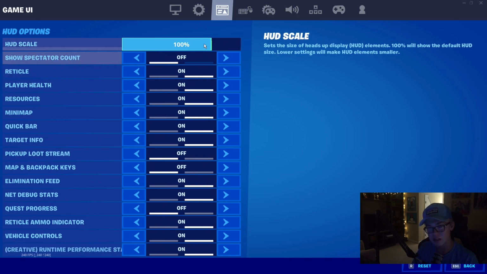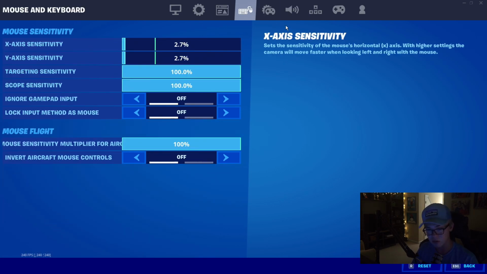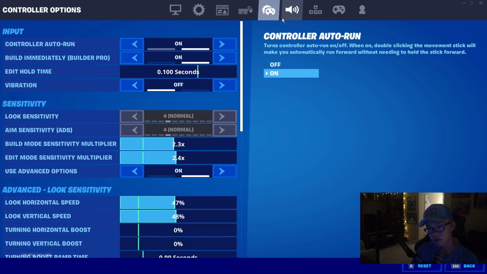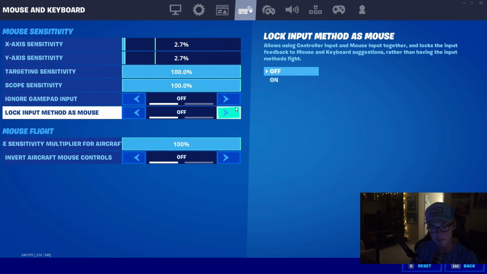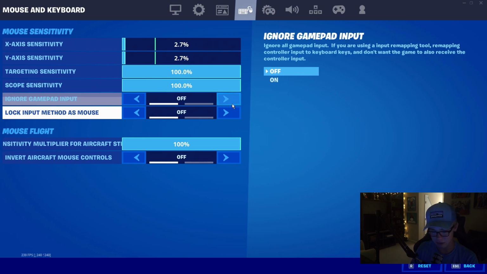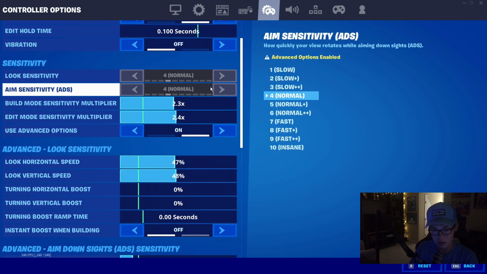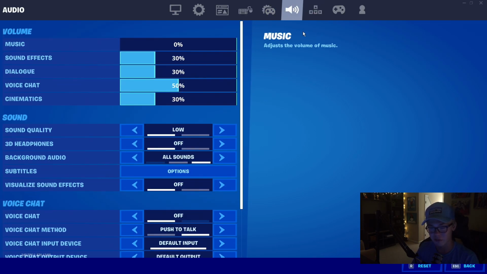These don't really matter. These are all personal preference. Controller's personal preference. But one thing I do recommend is lock input method. If you do not use a controller, turn this on. I don't. It's just I didn't for this config.